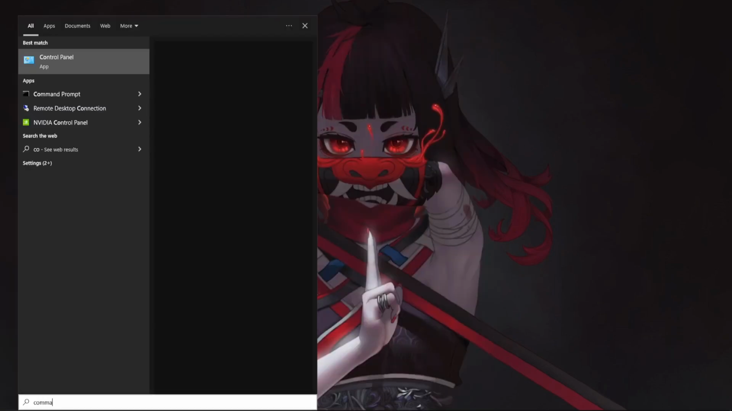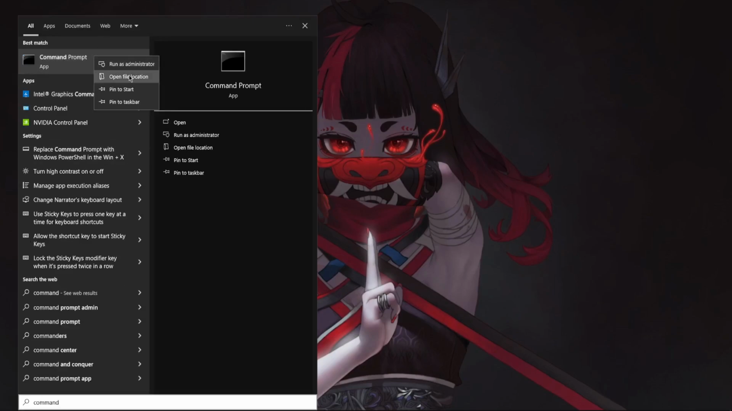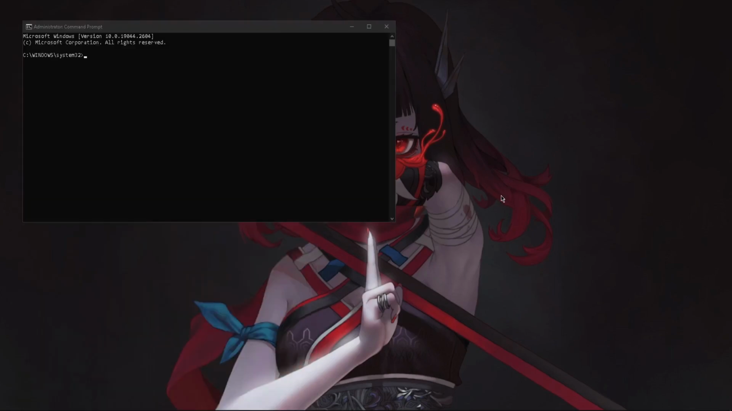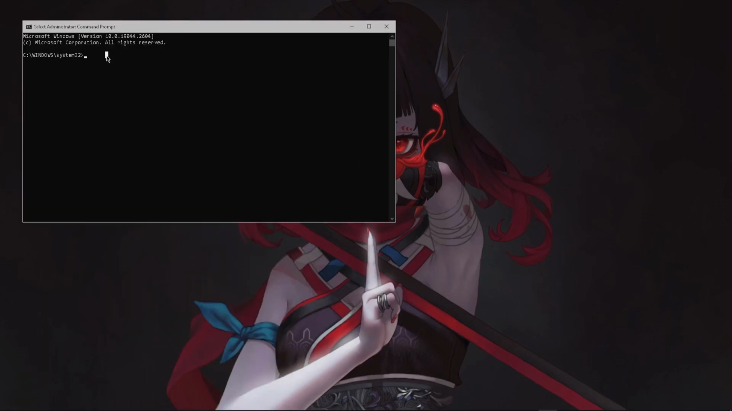What I'm going to do is write command prompt, right click and press on run as administrator, and press on yes. From there we're just going to write hostname and press enter. And as you can see, my name is DESKTOP-PMRC9I0. So that's the first way.